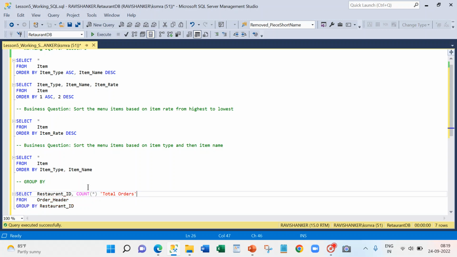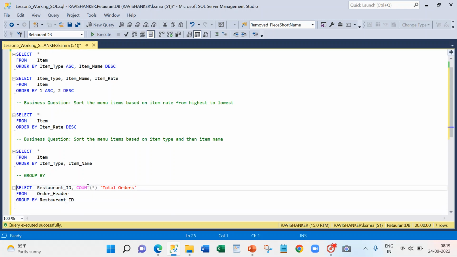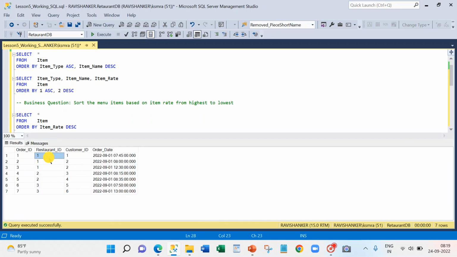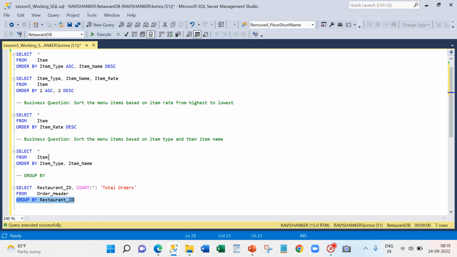You guys remember why I'm giving this? This is the display name. So this is the syntax. The syntax is I want to group by restaurant. If you see here, we have orders for 3 different restaurants: restaurant 1, restaurant 2, restaurant 3. Restaurant wise, I want to find out the number of orders placed.